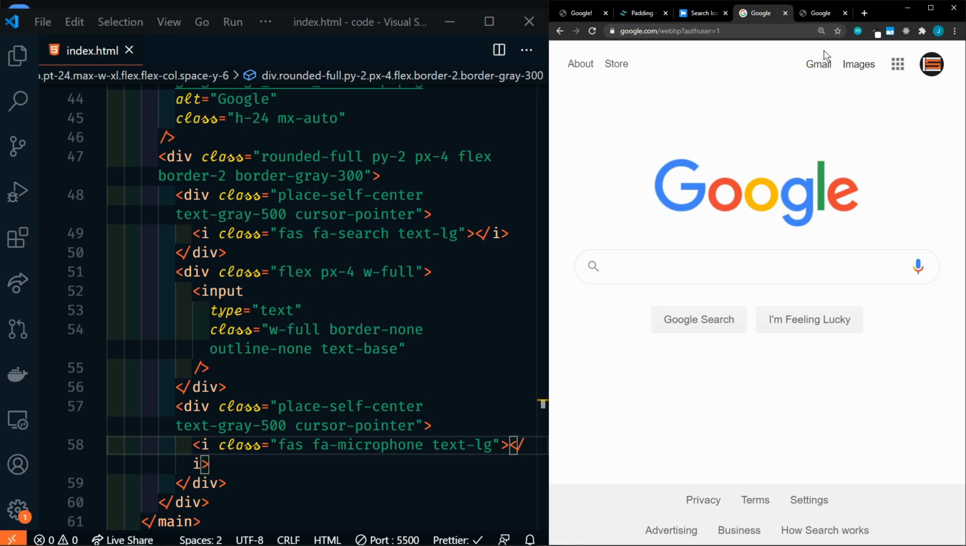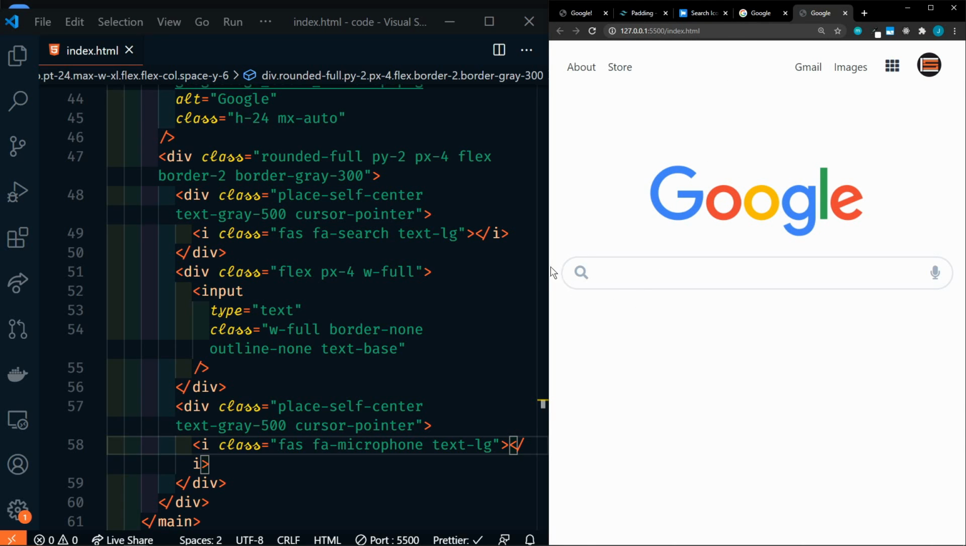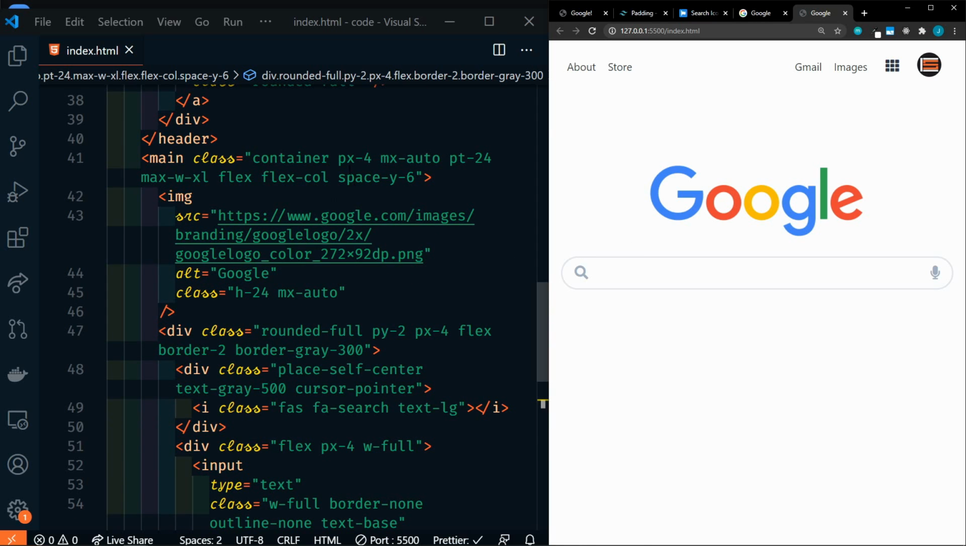Let's go back to this one. It looks like we need a little bit more padding on this. So if we go back up to the main, we had padding on the x-axis of 4. Let's double that. Let's change that to 8. We'll save it, and there we go.